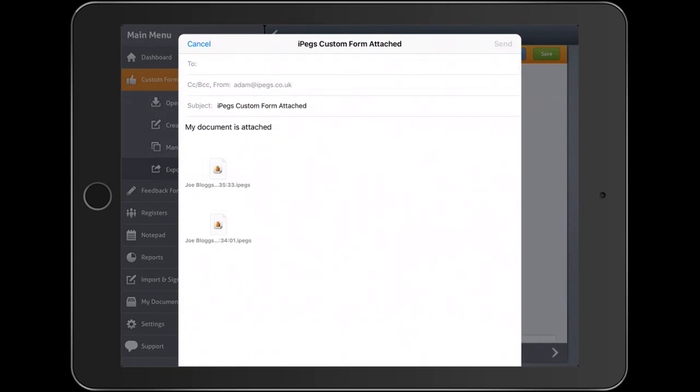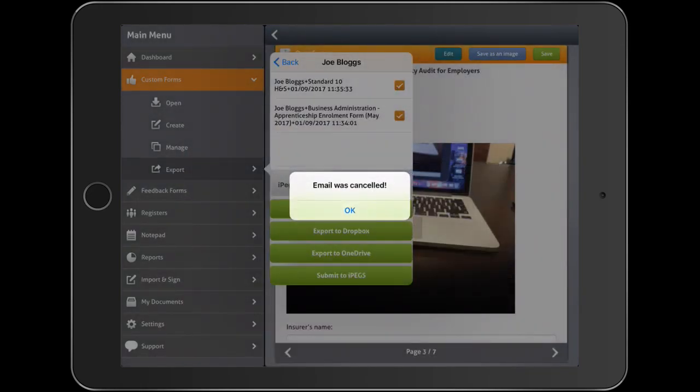And then when I send that email, as long as the other user has an iPEGS account and the iPEGS app, that will open and automatically import into the iPEGS app, and they can then continue working on that form. They can sign it off, whatever it may be. So iPEGS forms are really used for collaborative form filling or scenarios where you're going to need to continue working on that form within the app itself. But in most cases, it's going to be PDF.